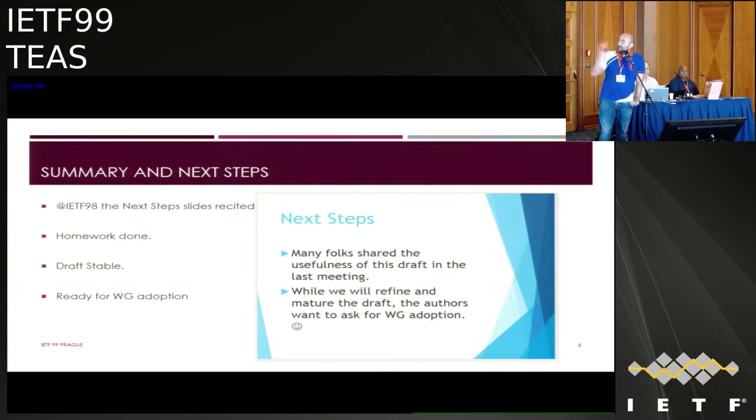Summary and next steps. This is the next step slide that we presented at the last meeting in Chicago. Actually, we were super happy about the feedback that we got from the presentation, because a lot of people thought that there was a lot of confusion on the different types of topology, the different ways that topology can be presented over the different ACTN interfaces.